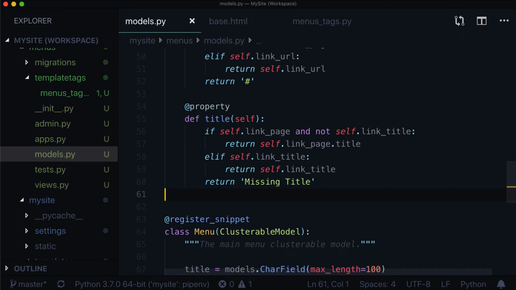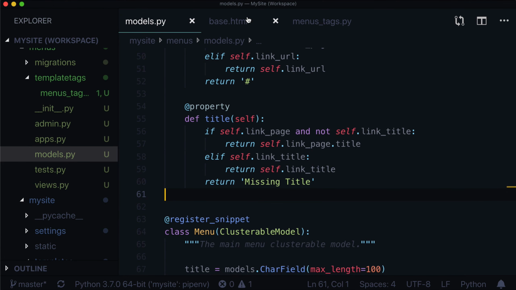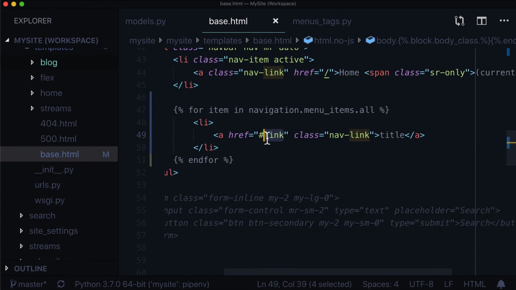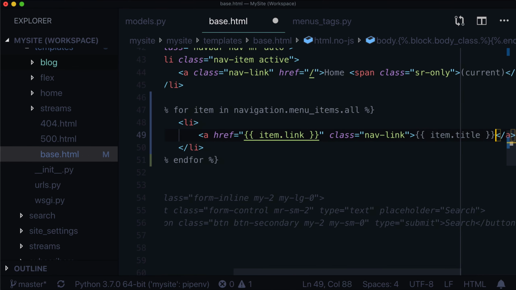Let's give that a save. Let's check, make sure there's no problems. Okay, that's good. And let's go back into our header. And all we're going to do here for our link is item.link, and the title is going to be item.title.